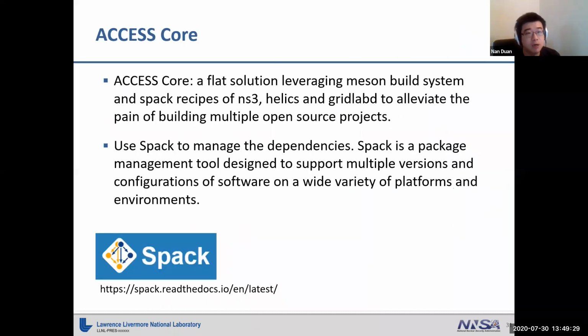And here I would like to briefly mention the direction we are going into. As I mentioned, building open source software is really painful, and we are developing this flat solution called Access Core, which will act very similar to a package manager in other languages. For example, if you have used pip install, or if you are on Linux and have used apt-get, this kind of package manager is very useful when you are juggling different release versions of software and different dependencies.